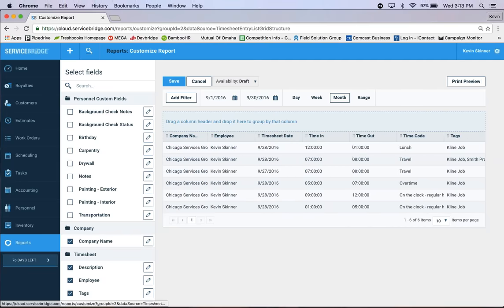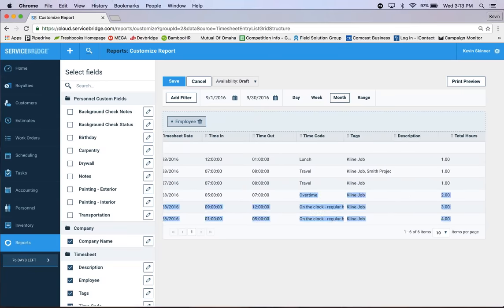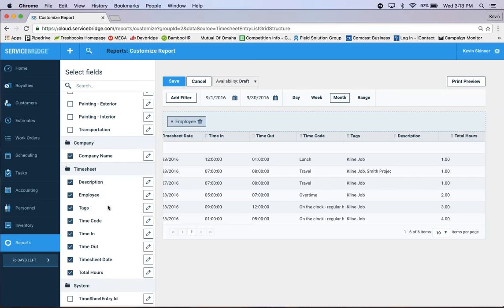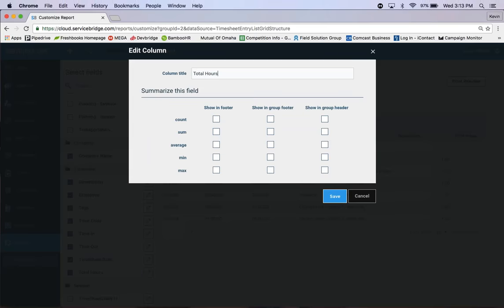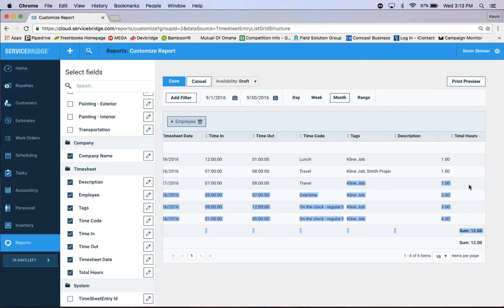And how to do that is real simple. Just drag employee up to here. And then as you notice, now we're grouping Kevin here. And if there was more, it'd be grouped by another employee. Furthermore, if you want to sum the total hours, if that's important to see, go to the total hours field here. And what I would do is click on this pencil, and I would sum it in the footer and group footer. And then as you notice, when I save it, if I go over to total hours, you see it's here. It's 12 hours total for the month.